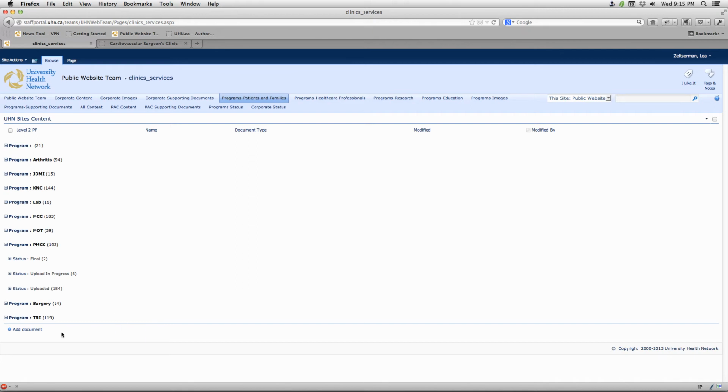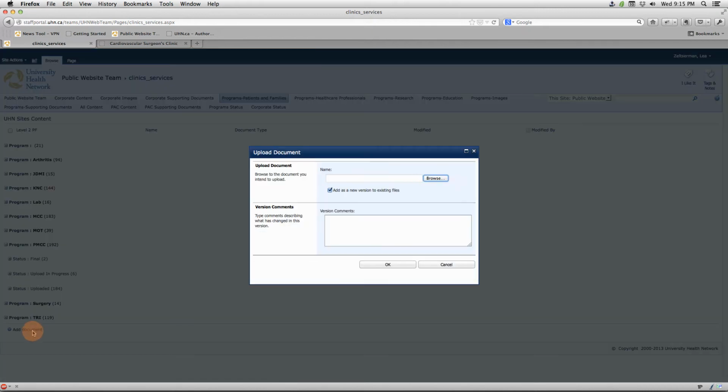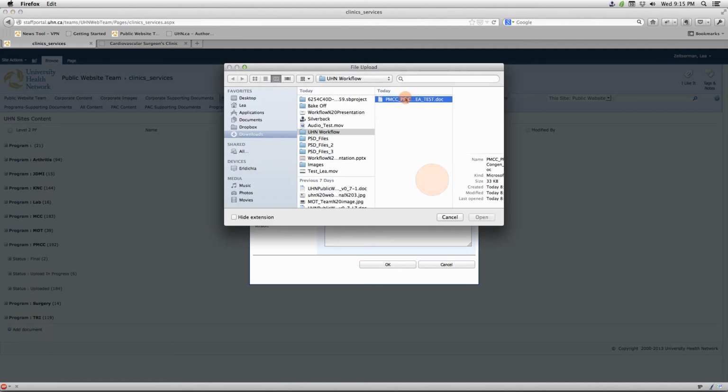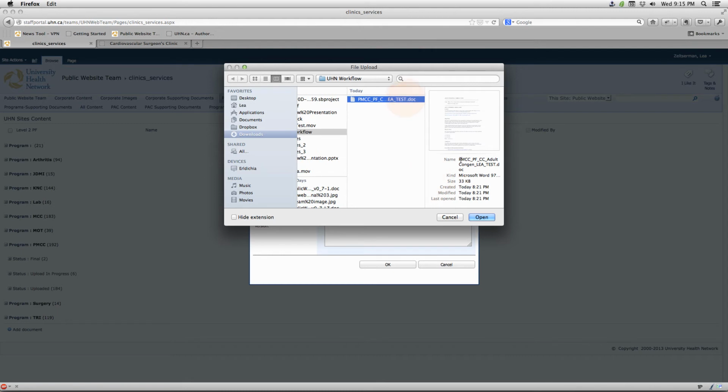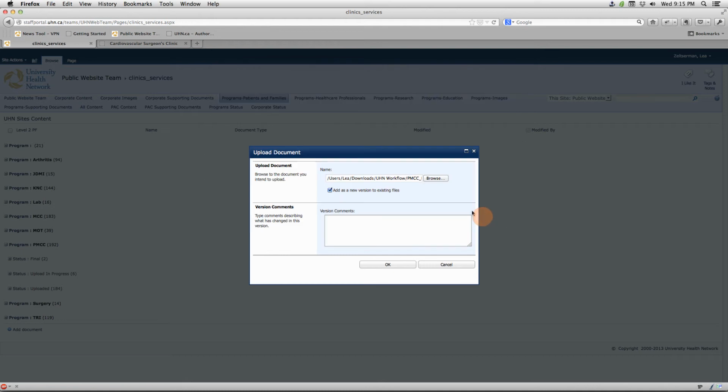I'm going to add that document that I just showed you just to give you an idea of the process that we actually walk through. So we upload the document. We're fairly strict about our nomenclature as well, so everything is labeled by program, by section, by clinic name, and in this case I've added Leah test.